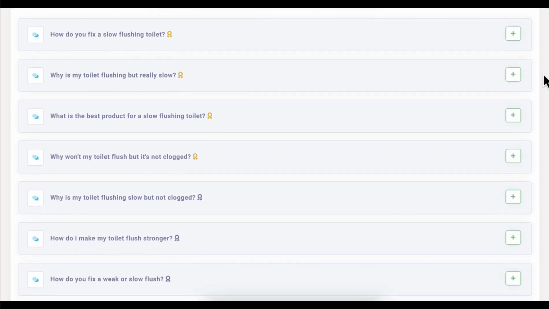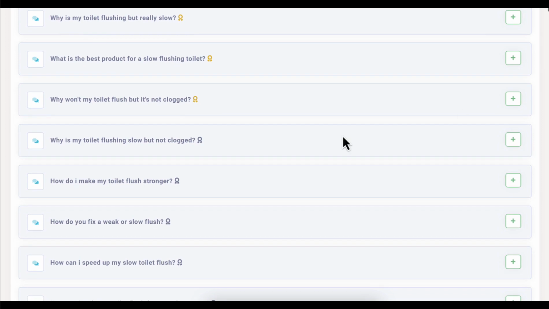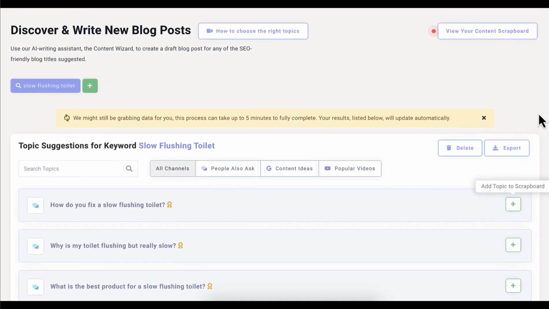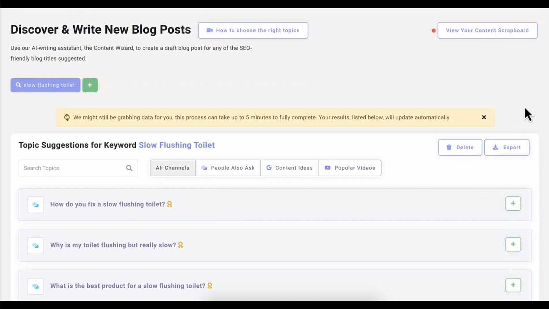So if we scroll down here, how do I make my toilet flush stronger? Let's click plus. Now, what we want to do is head up to our content scrapboard, because on our content scrapboard, we can get our AI content wizard to write the blog post for us. So let's click on that now.